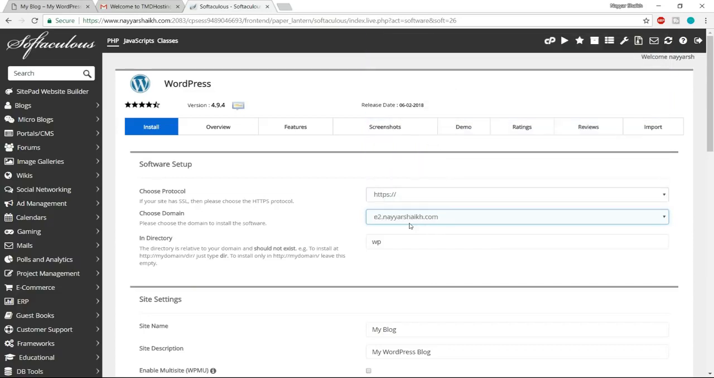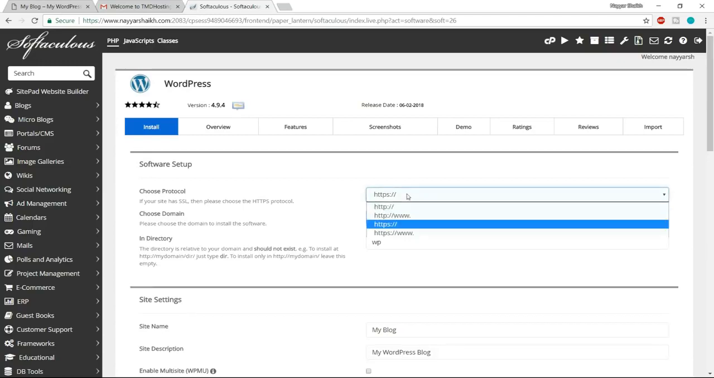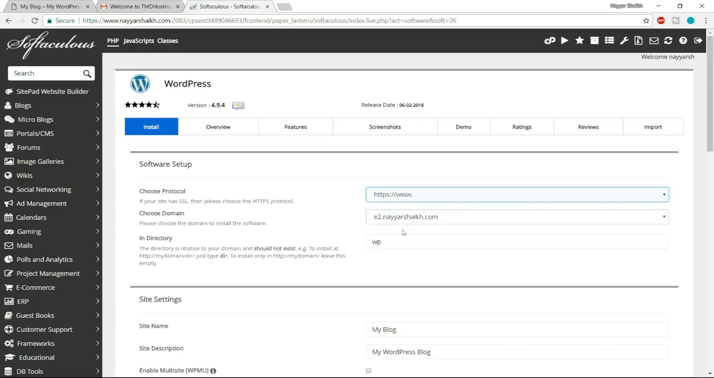You will see only one domain over here if you're creating a website for the first time. But because I have used TMD hosting to create maybe hundreds of websites, I was getting so many different domains, but you should see only one. In the choose protocol, make sure to select the one which says HTTPS, the one with the extension S. Select that one.